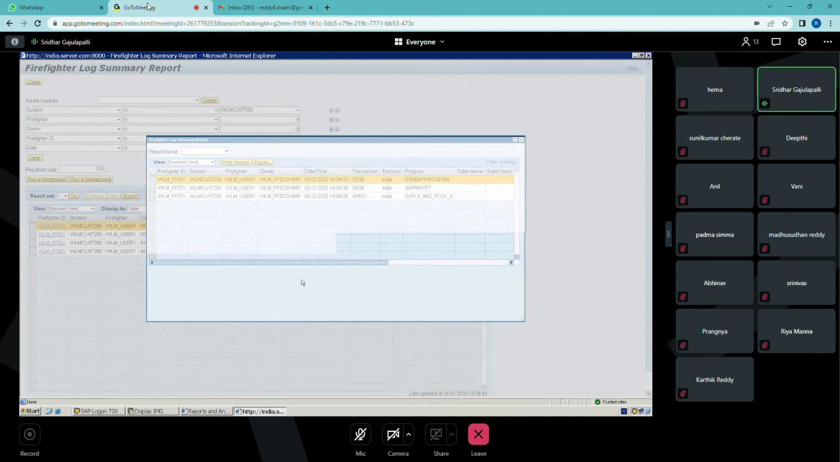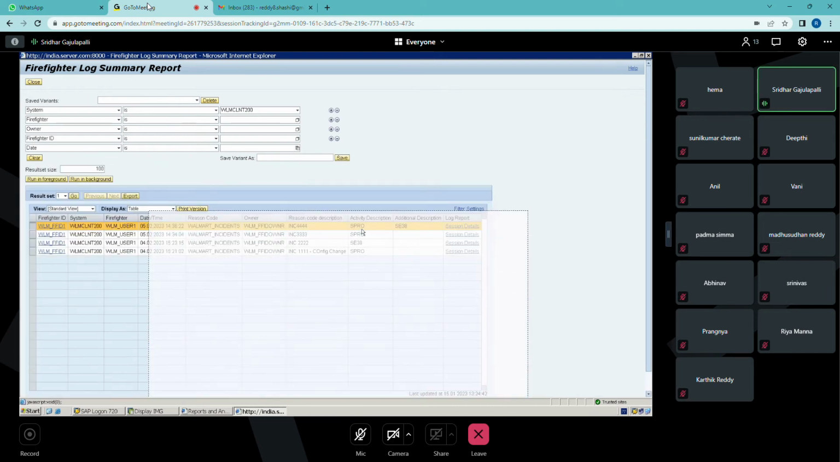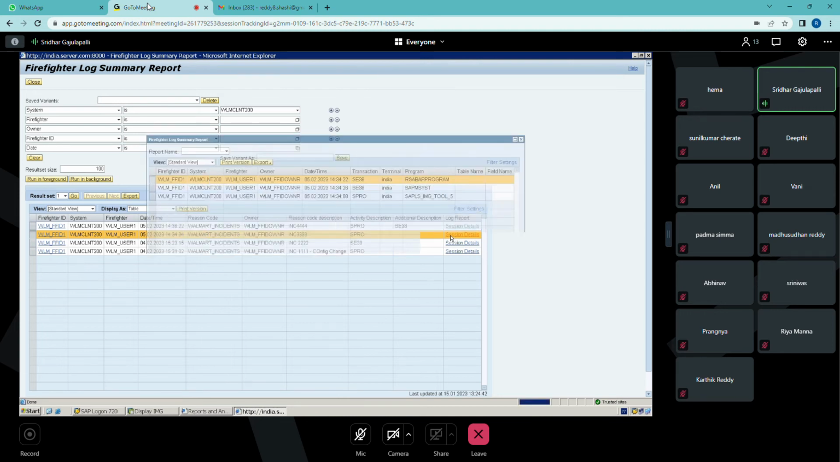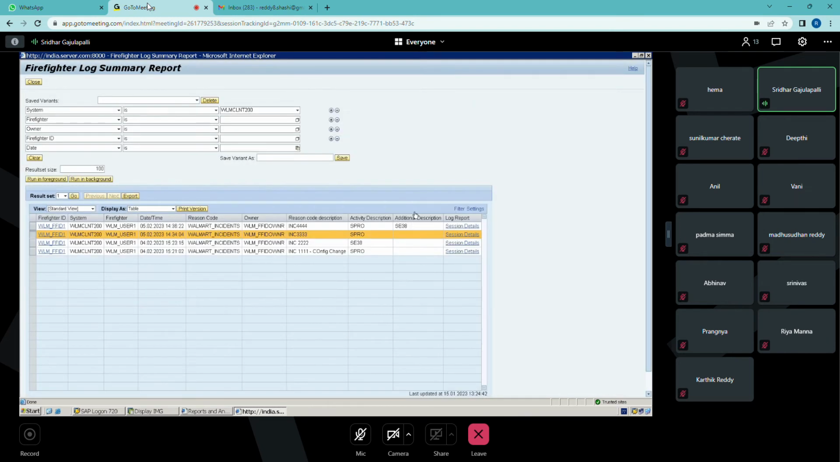So if you see this one, in the activity description, the user has entered in INC3 that he will be using SPRO, but in the actual session details, he has used 2 T codes, SC38 and SPRO. This could raise a suspicion with the controller. So try to avoid such instances. Always make use of the additional description. Whatever you are doing additionally, please document it there so that you will not have any questions from the controller.